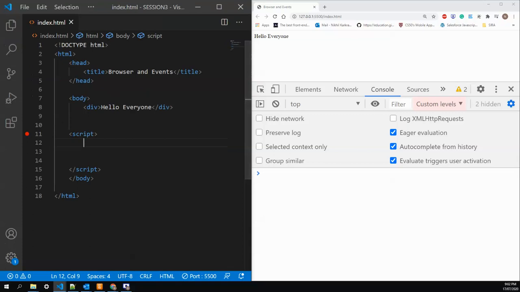The first way is to fetch an element using an ID. Suppose I have an element here, and I give an ID to this element with the id attribute, and I have given the ID as hello.